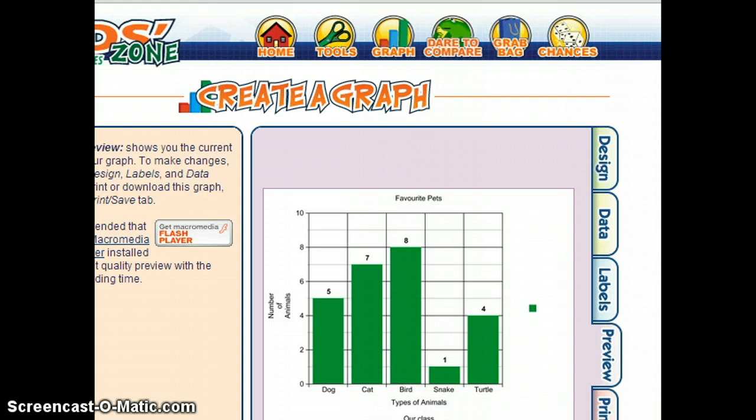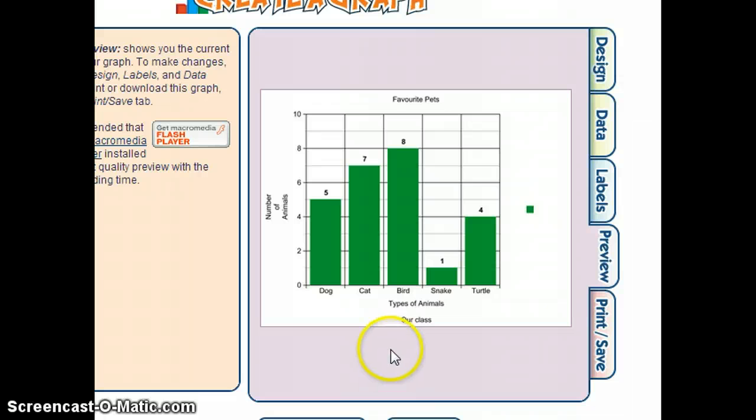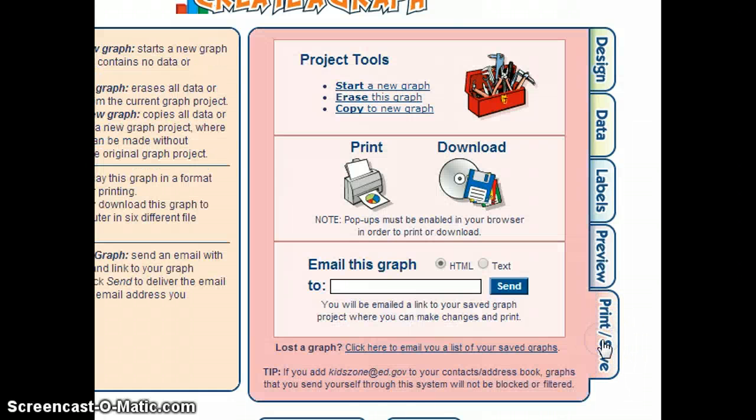You then have the option to print and save. That's what I would like you to do. I would like you to print it by just clicking on this print button. Once you click on the print button, you can print it to the classroom printer, and please write your name on it once you have completed it.